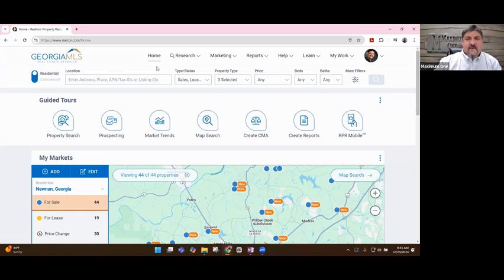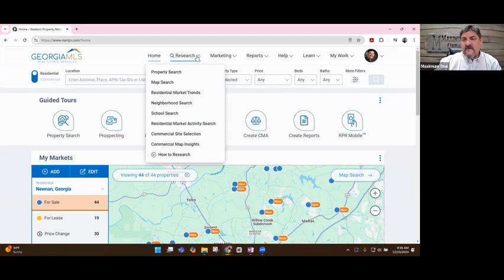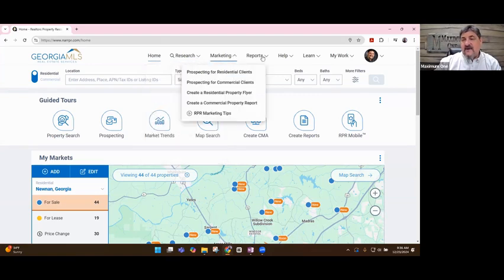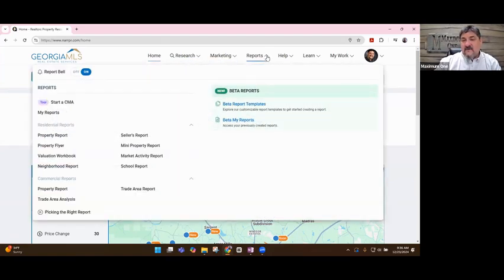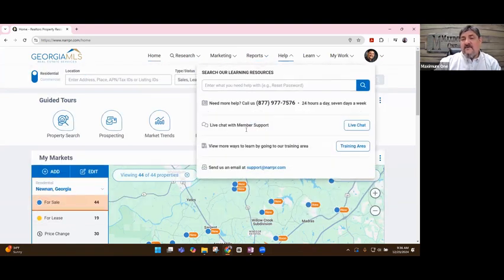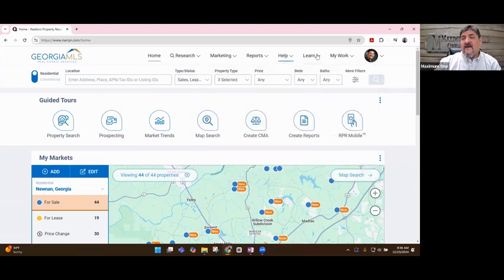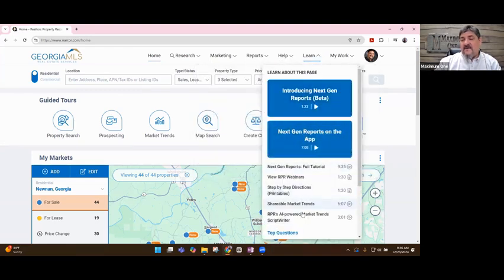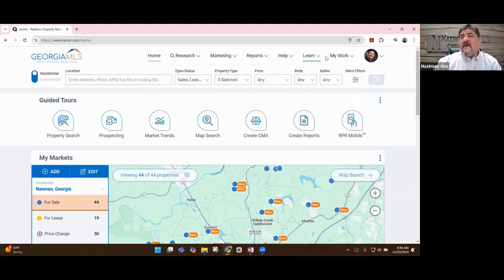Up here at the very top are the different categories. There are lots of things we can do for research and lots of things we can do for marketing. There's a ton of reports that we can generate. You can also find lots of help. Again, there's the phone number and live chat. If you want to learn more, there's a ton of instructional videos. Most of them are short, 1, 2, 3, 5-minute videos. You can also go and review any of your past work.